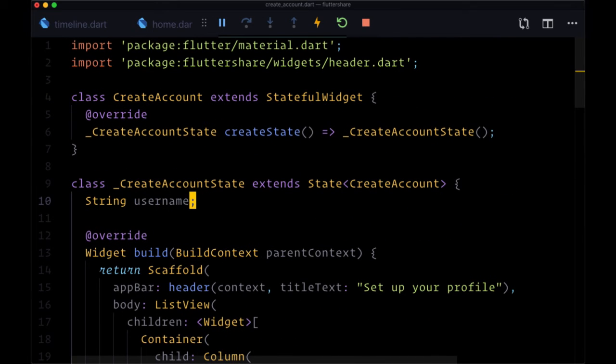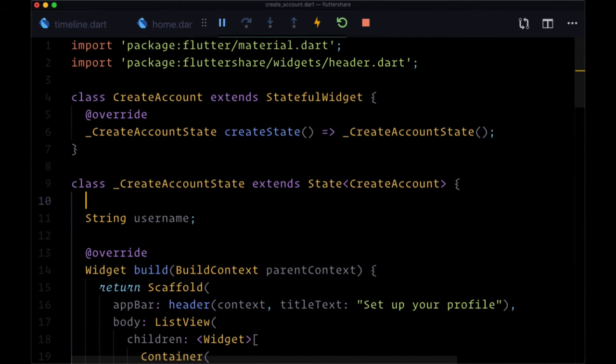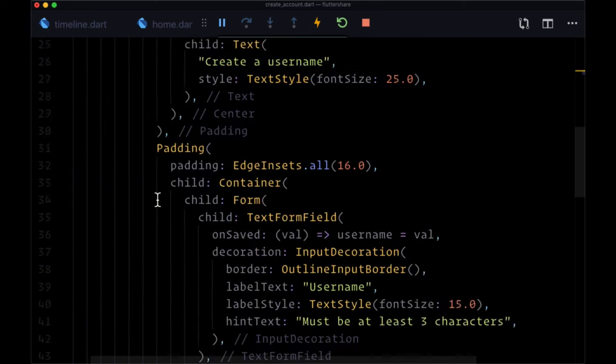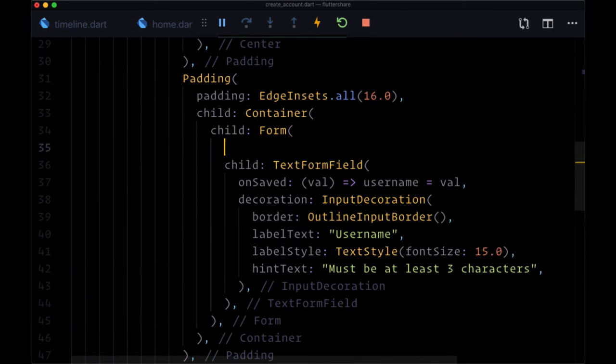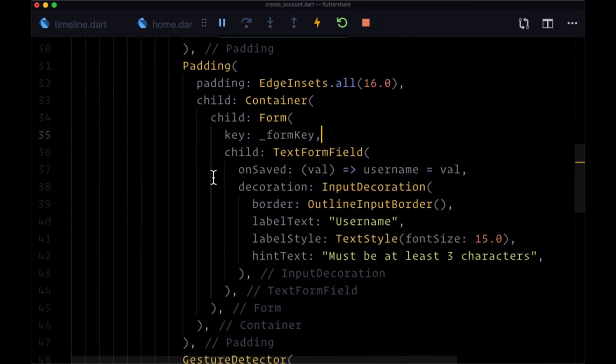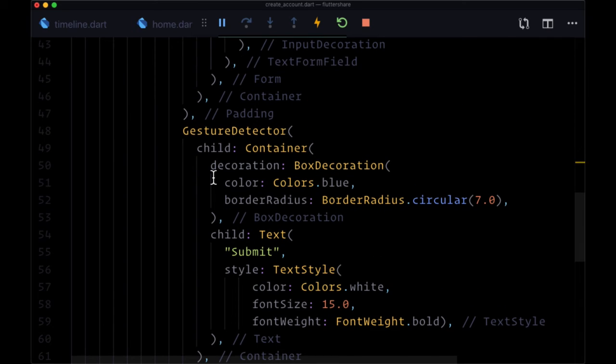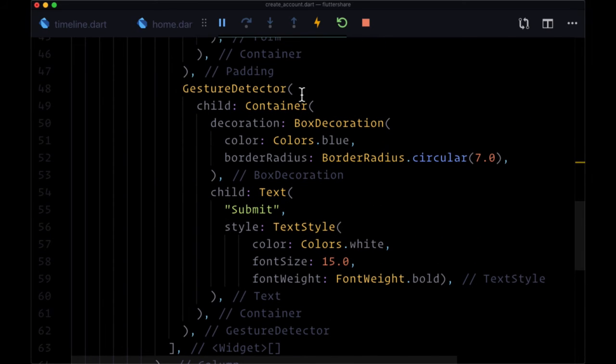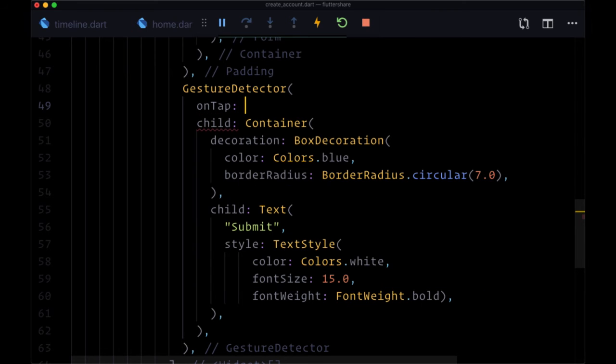So up at the top, say above our state variable, we'll create a global key, which will be responsible for executing onSaved as well as getting the current state of our form. We'll create a global key that's of type FormState. We'll execute it to create it, and we'll store it within a final variable called _formKey. So we're going to associate formKey with the form by setting its key argument, like so. And what that enables us to do is within a function that we execute when we tap on our gesture detector, so we'll add an onTap to gesture detector.